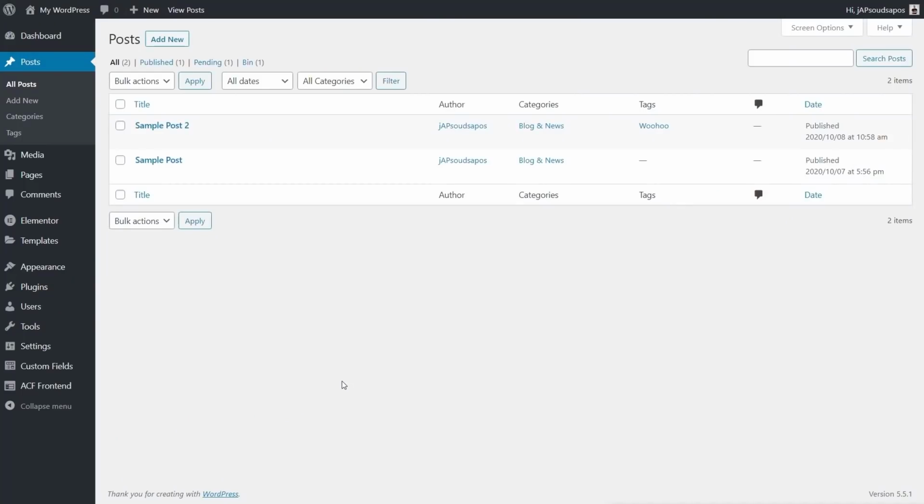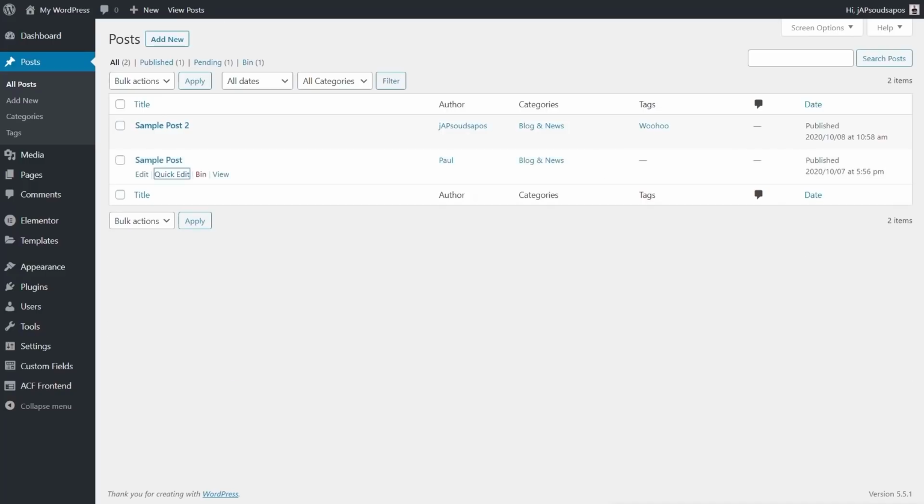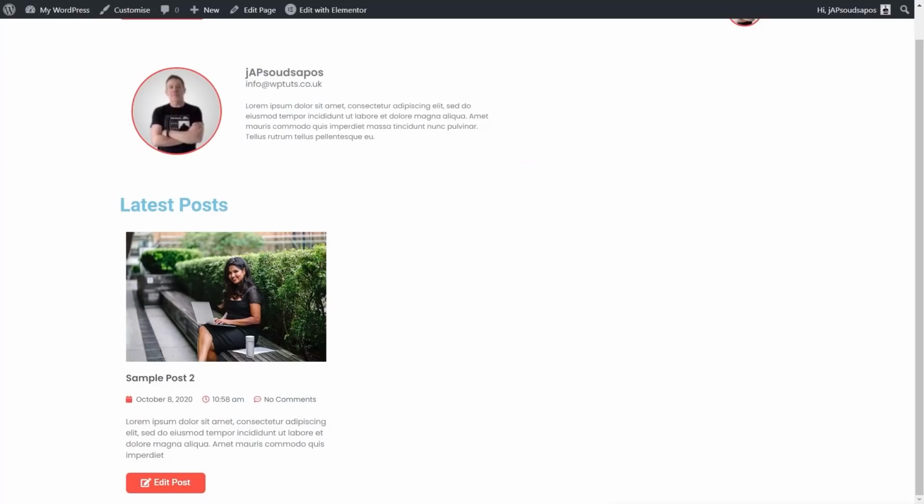Now, while we're in the post section, let's just make sure that everything is working when we're taking a look at whose listings we're going to look at. So, for example, let's take the sample post, the original post. We're going to quick edit that, and we're going to assign this to a different author. So I'm going to assign that there. We'll update it. When we come back to our dashboard, you'll see now we only have sample post 2. Refresh that just to make sure, and you can see we only have that post inside there.